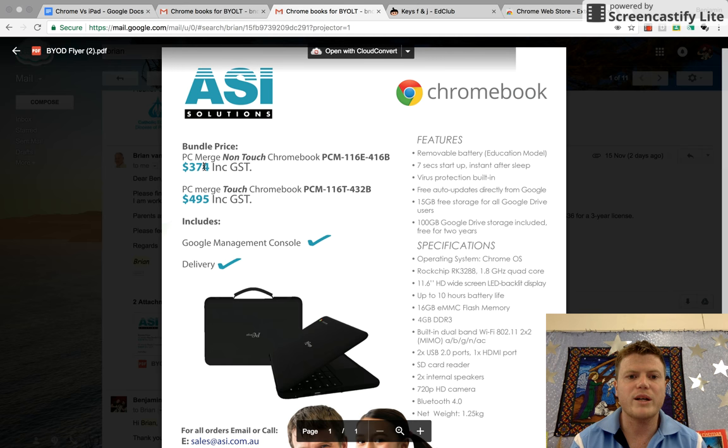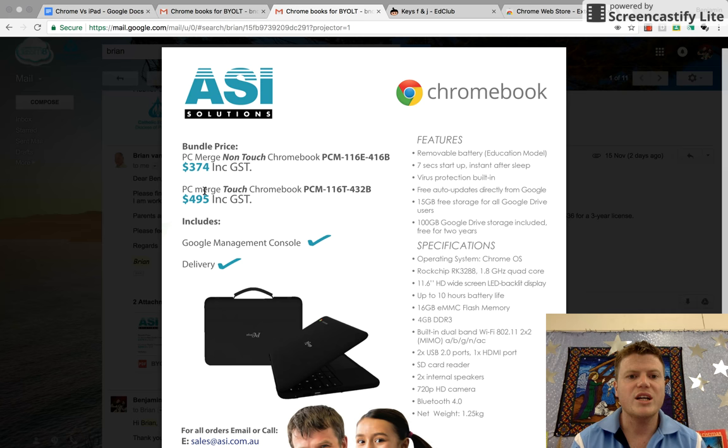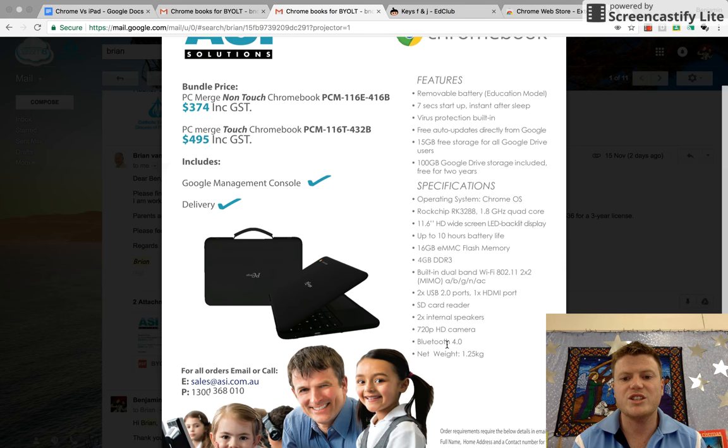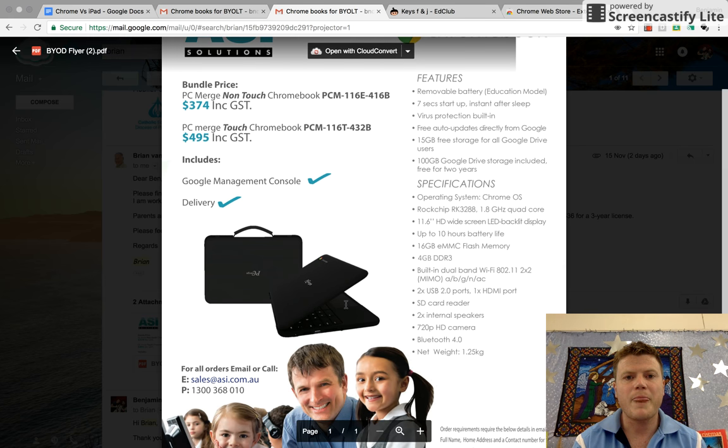These are the two that we recommend, the PC Non-Touch and the PC Merge Touch. The difference is basically that this one is not a touch screen and this one has touch screen functions. Either one will work very well on the network. If there's another one you'd like to look at, please contact us just to make sure that it will work on the network. And these are the different features that it comes with down here.